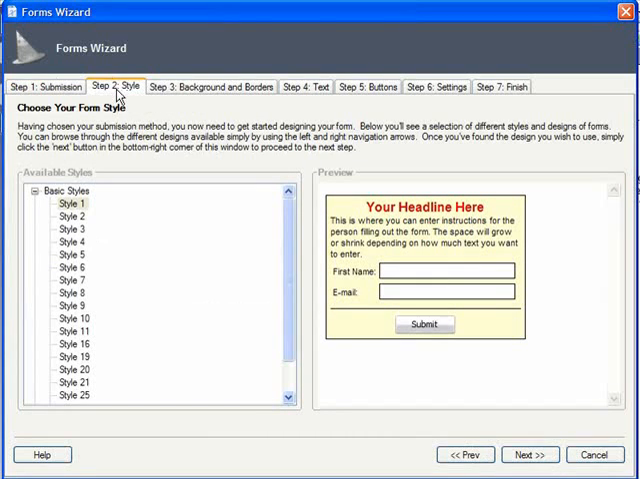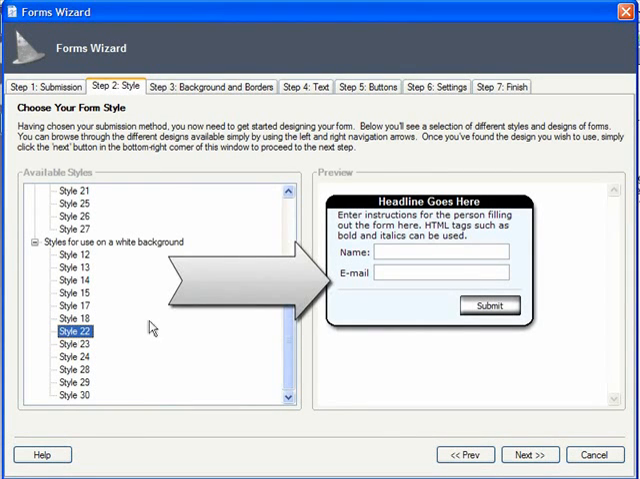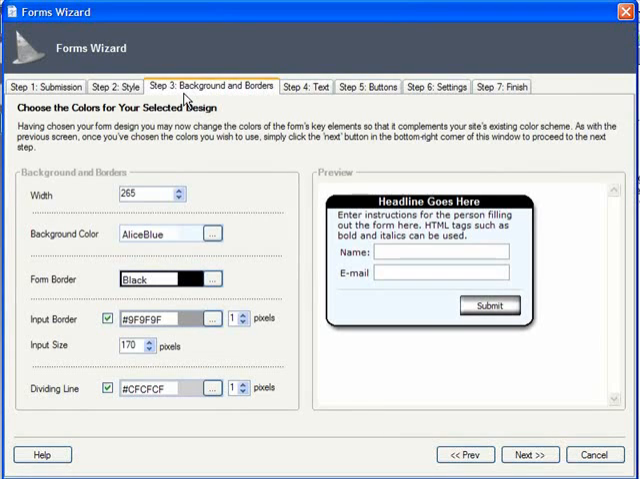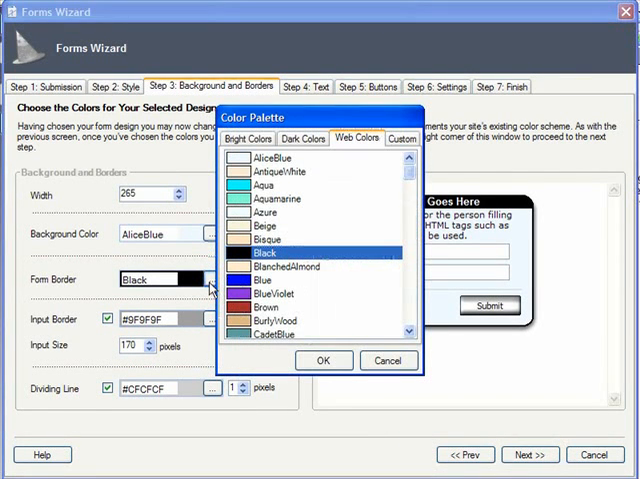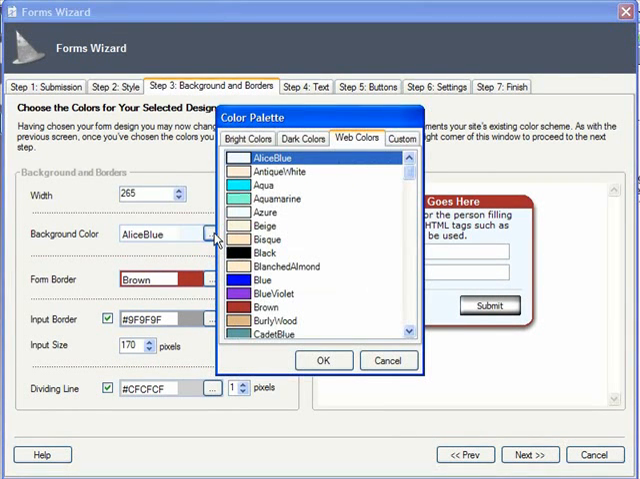The Style tab allows you to choose a basic style for your form from a range of different starting designs, and a live preview shows up over here. This one looks good. On the next step, Background and Borders, you'll be able to customize your chosen form's width, color, and border details. I'm going to change my border color, and a new background color as well.